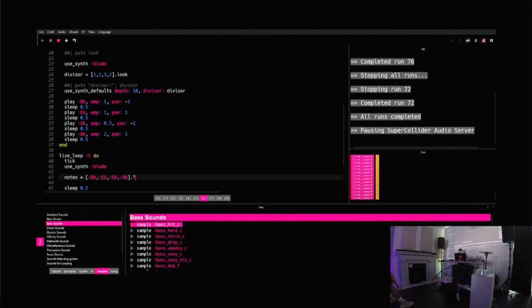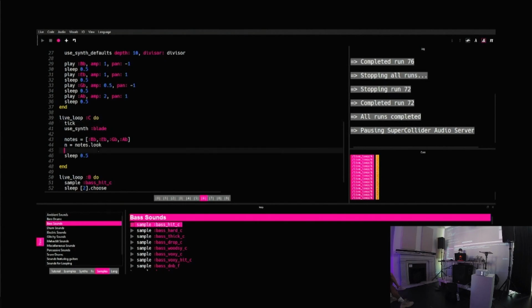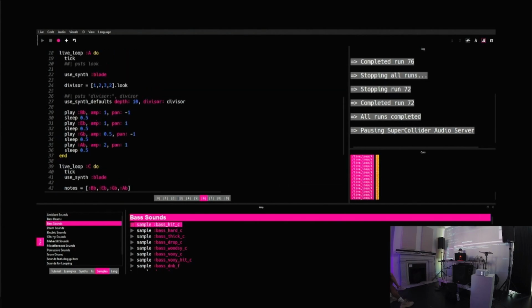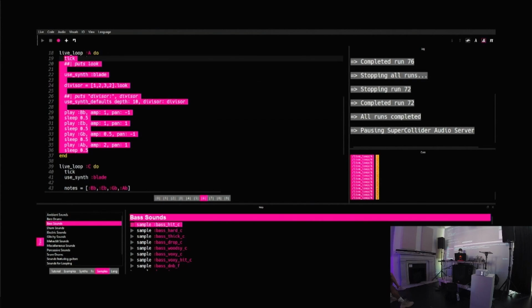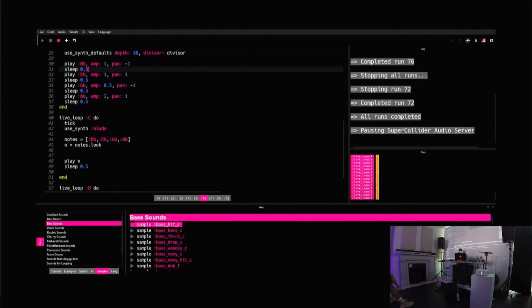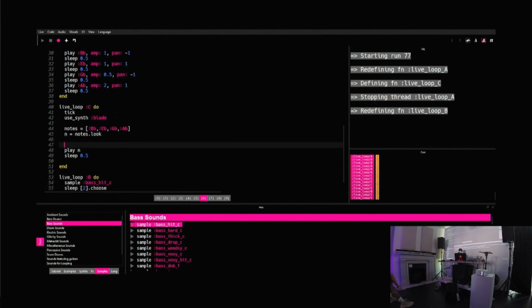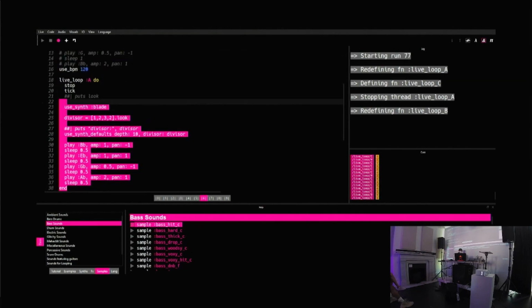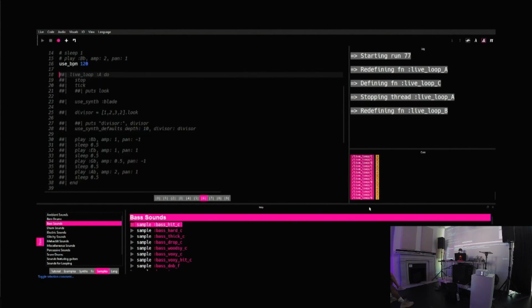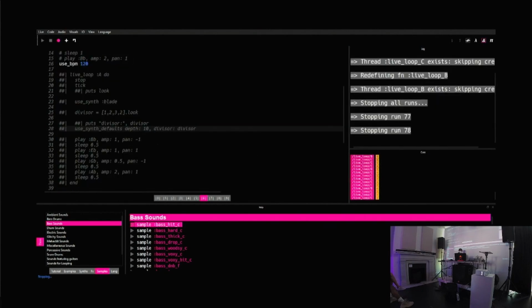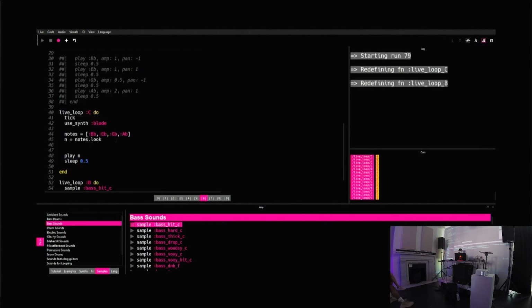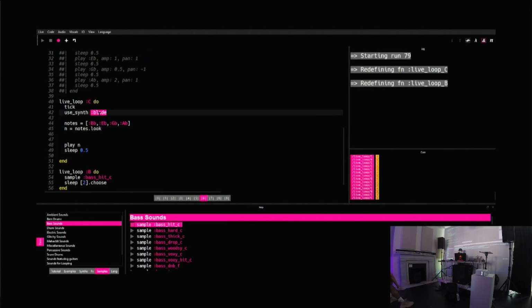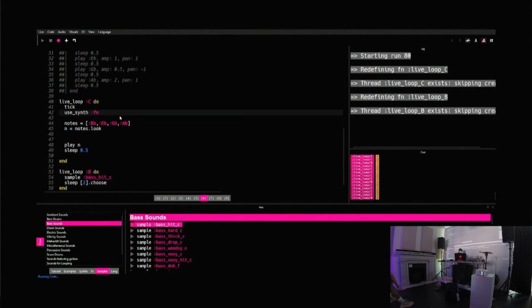Then I think I'll just, if I just don't have this play, stop this. You see that it, so it's a lot faster on the turnover. It is a lot faster.